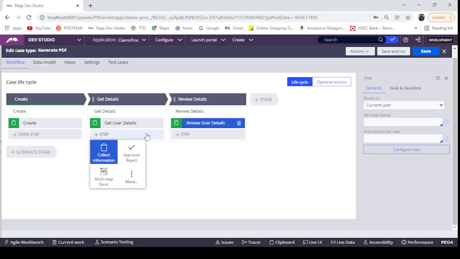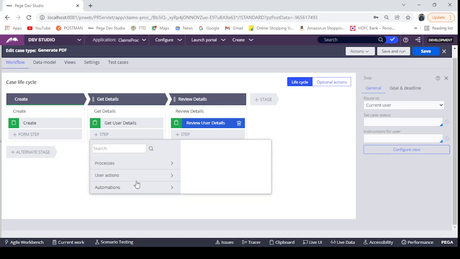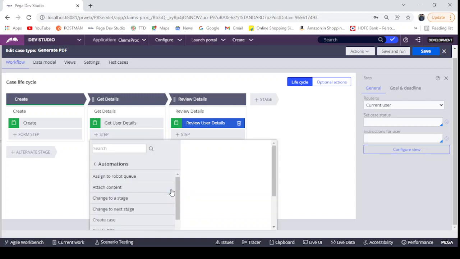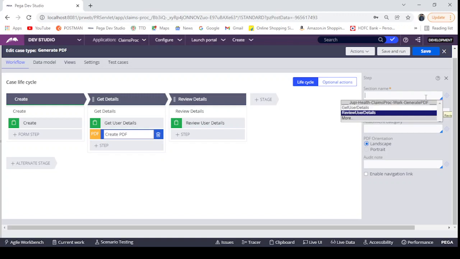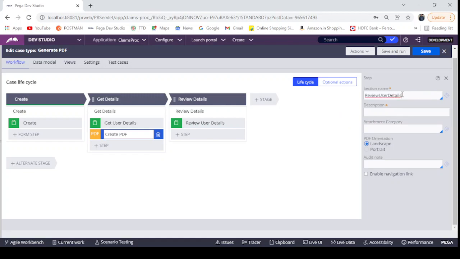Done. Now for generating a PDF, Pega gives one automation, that is create PDF. I'm using it here. Section name: we have two sections here, get user details and review user details. So I'll take the review user details section. Description: user details. And the attachment category is file. Landscape or portrait is the PDF orientation.